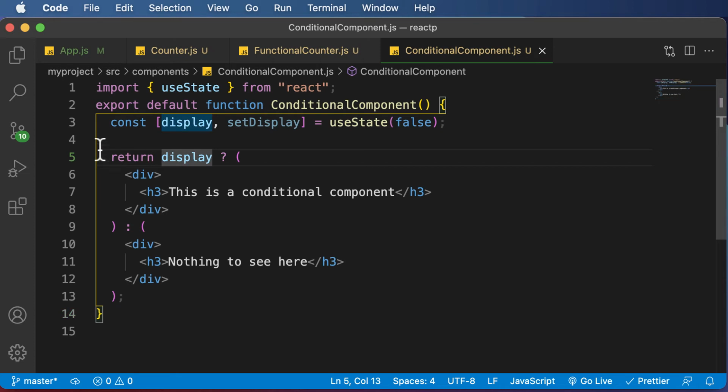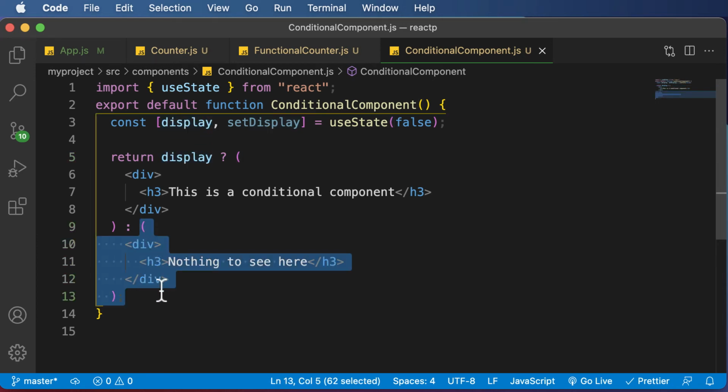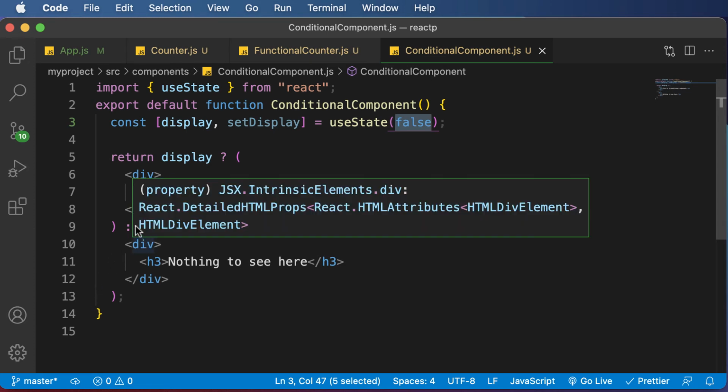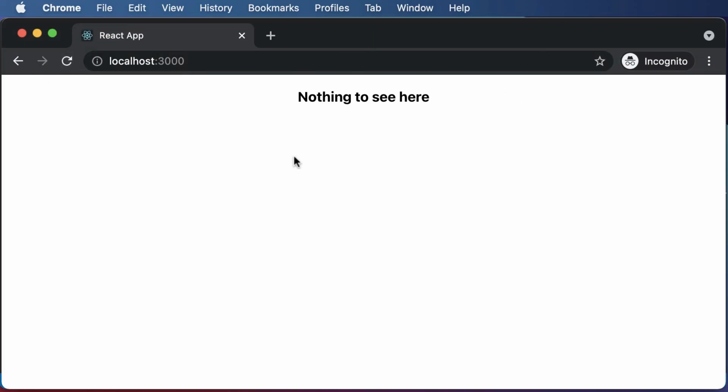So this ternary conditional checks the value of display. So it checks what is display. If the display is true, then execute this code before the colon. And if this display is false, then execute the code after the colon. So right now the value of display is set to false. That means it will execute this code here, and we should see nothing to see here on the output. So as you can see, it says nothing to see here.